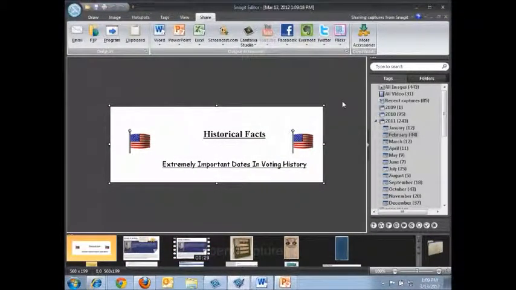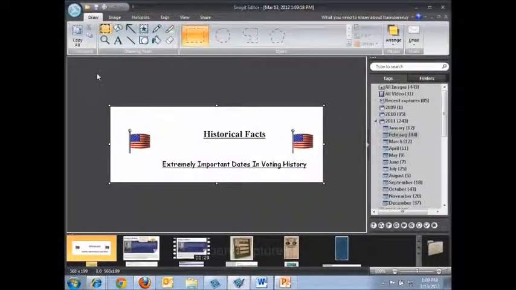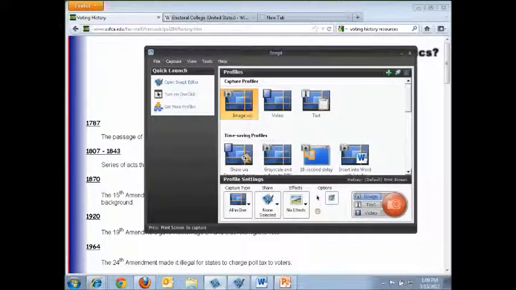There we go. And the region or area that I just captured appears in what we call the SnagIT editor. The SnagIT editor has lots of tools that you can use to make changes to this image itself or to add things to it. But give me one second. I want to show you a couple more captures, and then we'll take a tour through the editor.